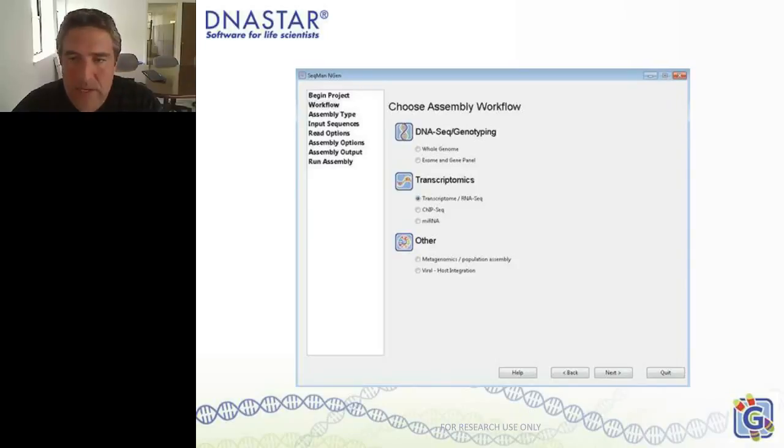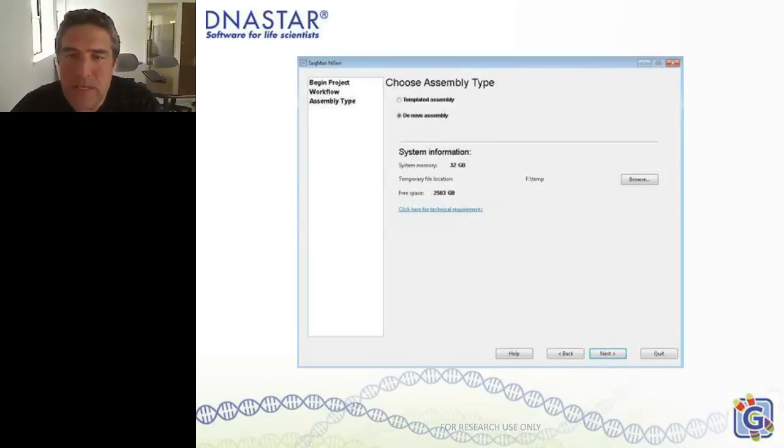click on Next here. You can see that there are different assembly types for transcriptomics. I have a templated assembly or a de novo assembly. This is going to be a de novo assembly and clustering. And we get some system information then as well.